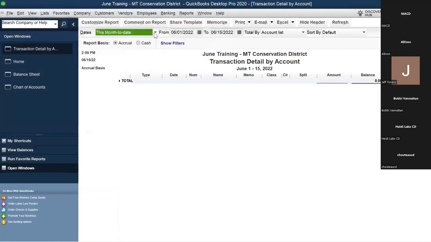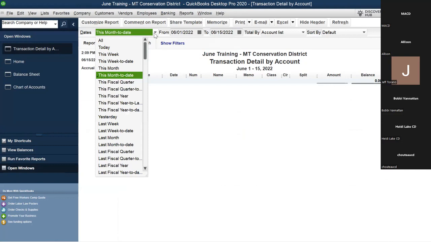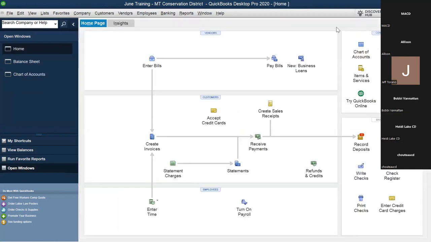Don't you have to enter those bills under Enter Bills? You would. I don't use that feature. I only put in ones that I like.